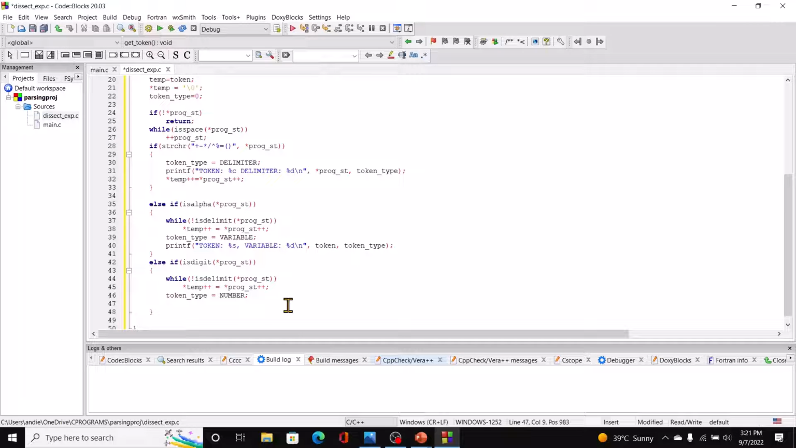and printf statement, and again token, and that will be a %s, and delimiter, sorry, this will be number, and that will be %d \n, comma, token, comma, token type. Right?